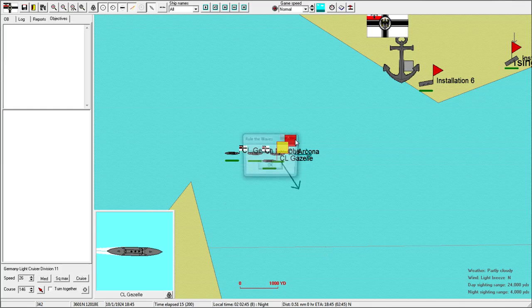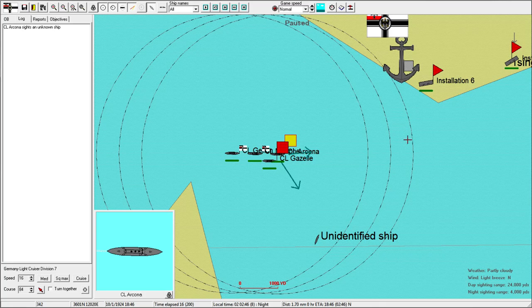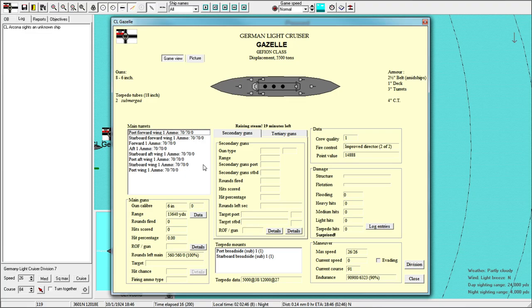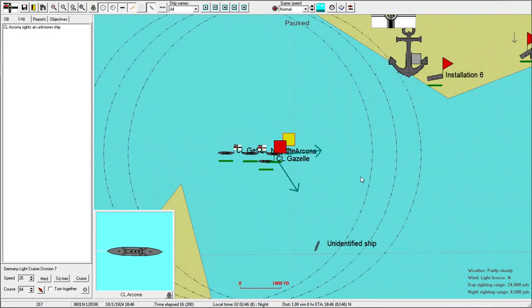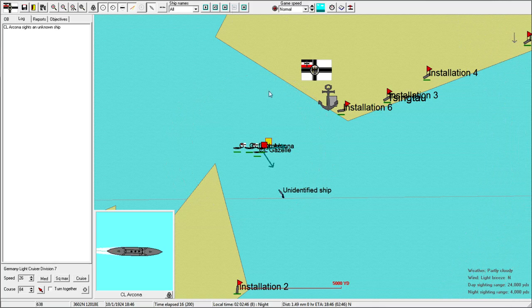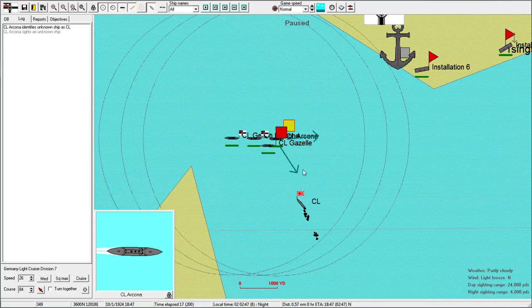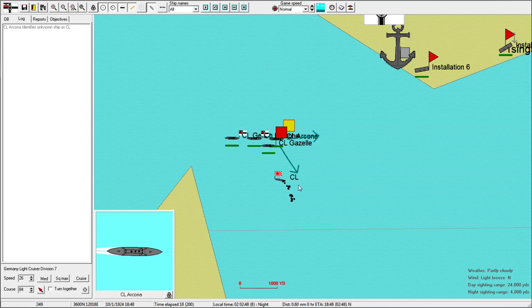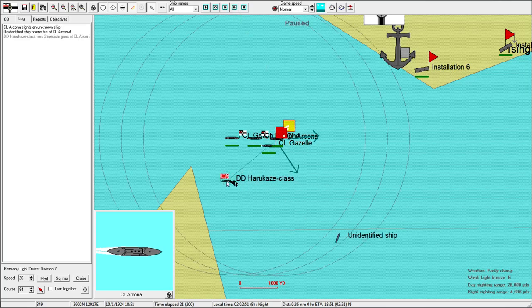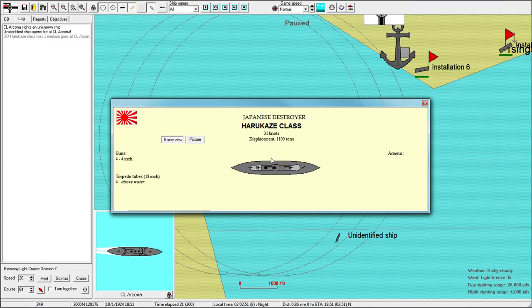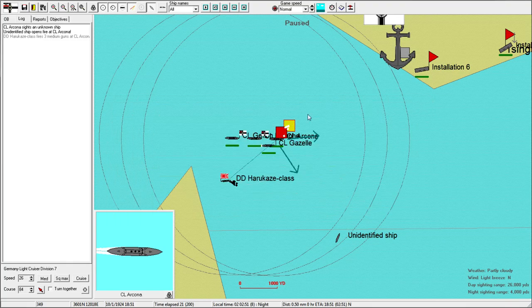Max. Yes, we know. Max. Oh, man. What class are these? Oh, good. These are the Gefion classes. Well, that's fine by me. Here come the Japanese destroyers. We don't stand a chance. They can just do whatever they want. They have 4 torpedoes. They're just going to get tons of torpedo damage off.